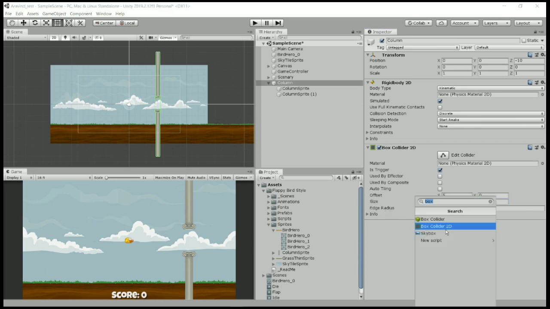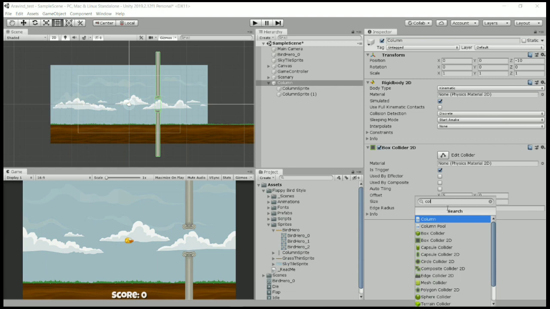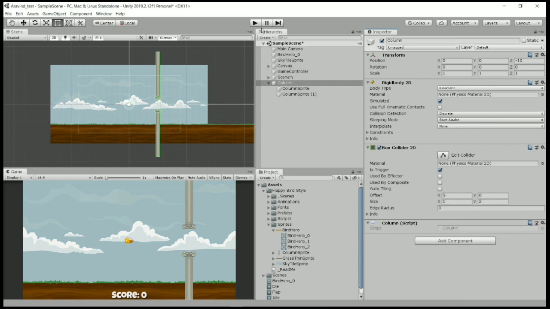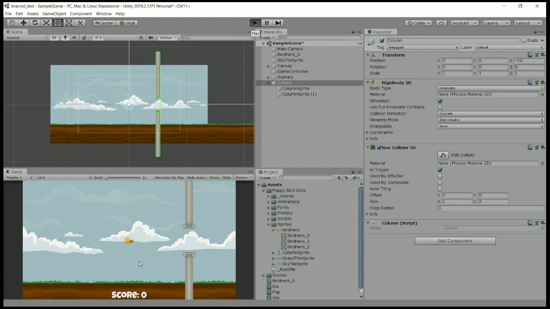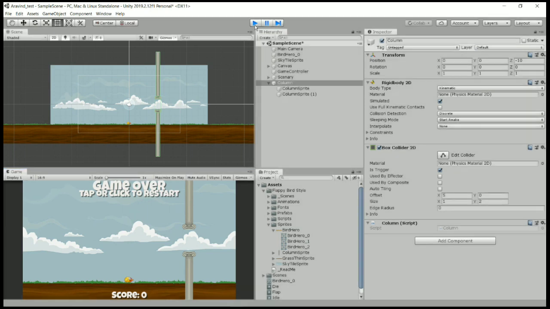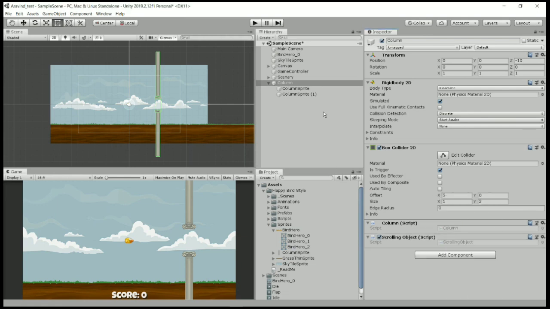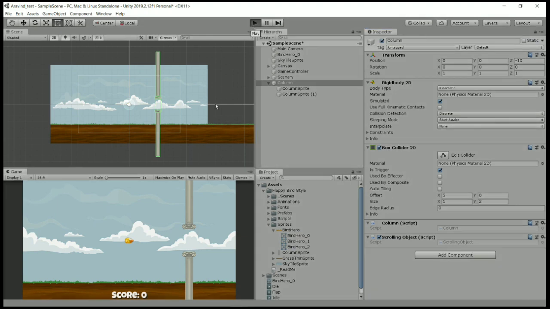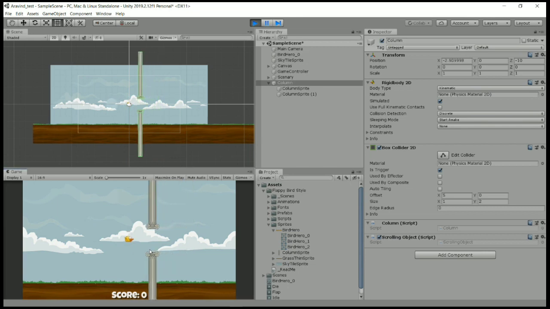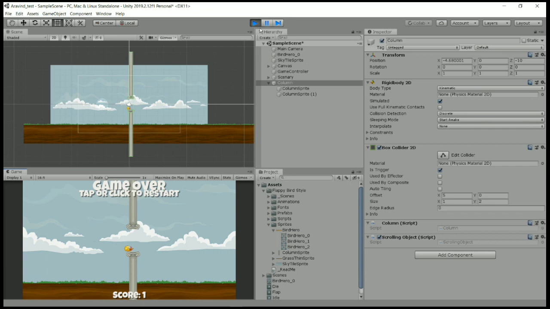And I'm going to add a script, column. Let's see. The column is also not scrolling, so let's add the scrolling object script to the column. Let's see. Yes.